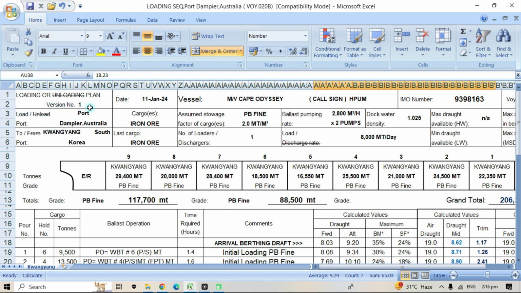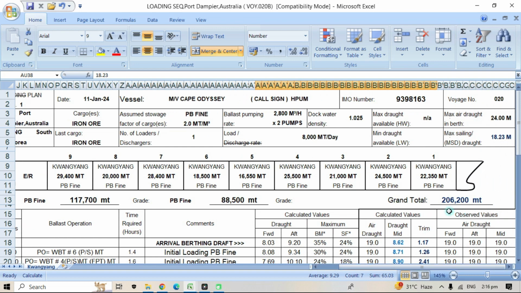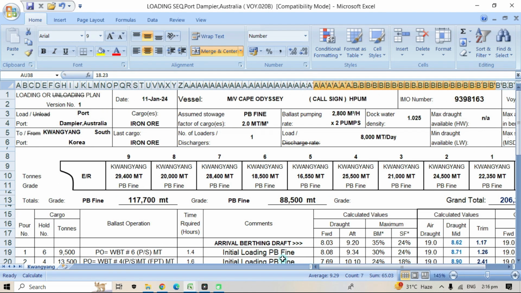This is the loading plan, or what we call the loading sequence. It is a capesize vessel and the name of the vessel is Cape Odyssey. We are to load in Port Dampier in Australia and to discharge in Gwangyang. The cargo is iron ore and the total cargo to load is 206,200 metric tons.